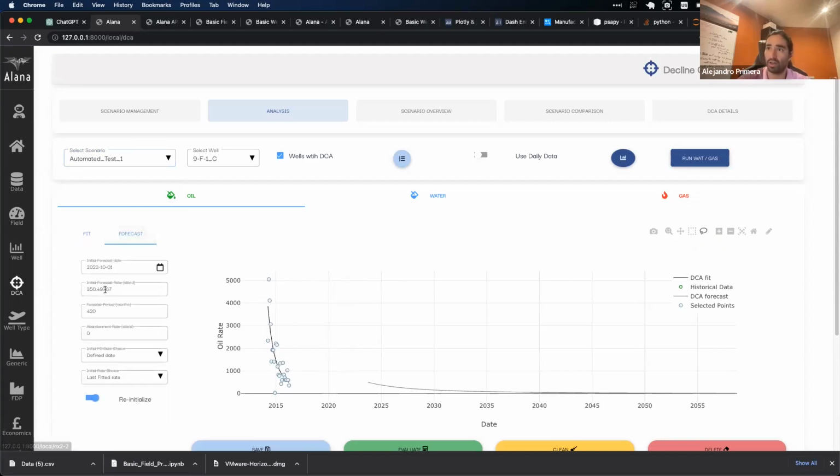And as you can see, the forecast has the initial forecast value, how many months you want to predict, and the abandonment rate. And there is an initial forecast date, which can be either a defined date, or it can be your last historical date. In this case, it's already doing a prediction in the future, October 2023. And there is also the option whether you want to use the last fitted rate, which is exactly what it's doing here.